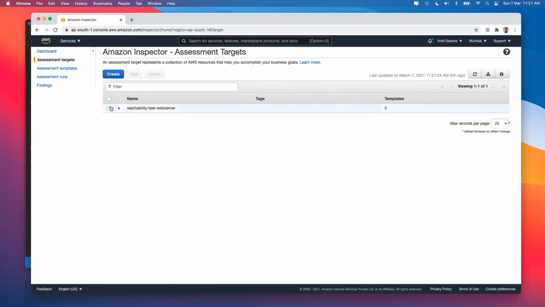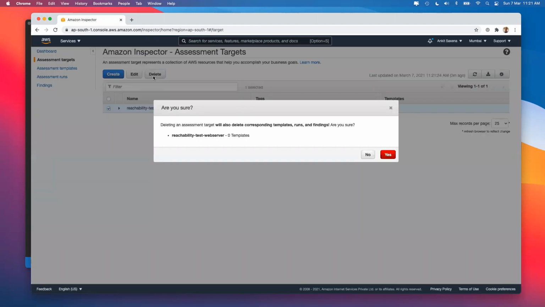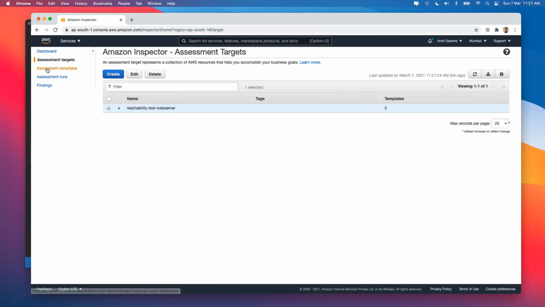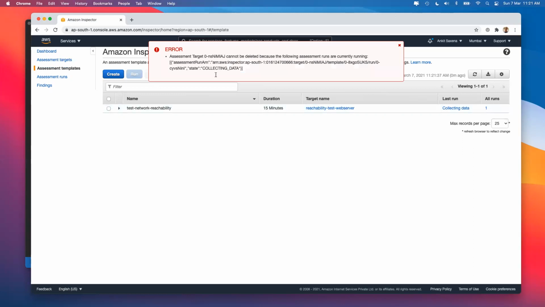Once everything is done, you only have to run it once. No worries, you can just go and delete the inspector targets over here. So once that is also done, you can go to your run. And right now, even if you try to delete it, it won't. The reason is that you already have an assessment run which is working.